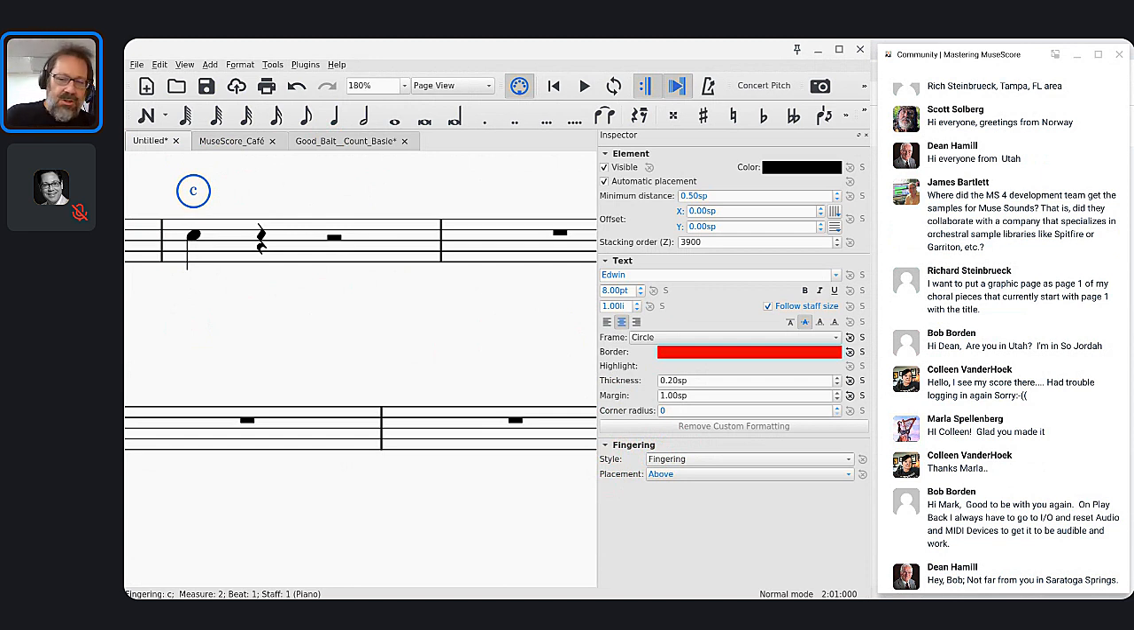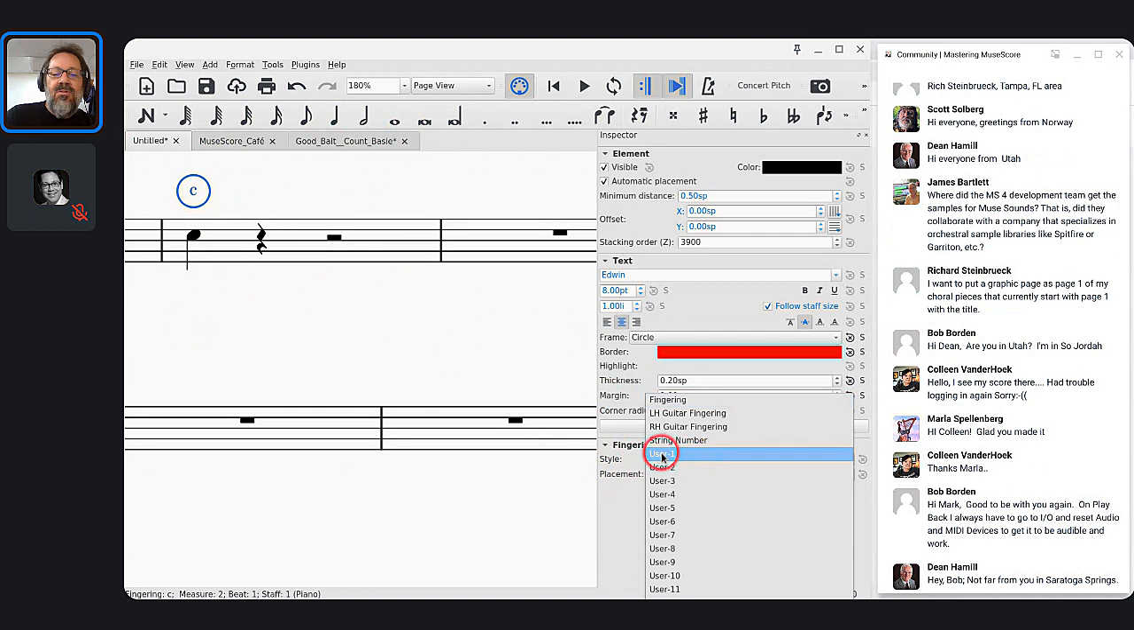On guitar, for guitar fingering, it knows to put it to the left. It knows various things to do depending on the context. I don't want it to do that. I said fingering is going to allow me to position this relative to the note head. All I have to do is give it a style it doesn't know what to do with.